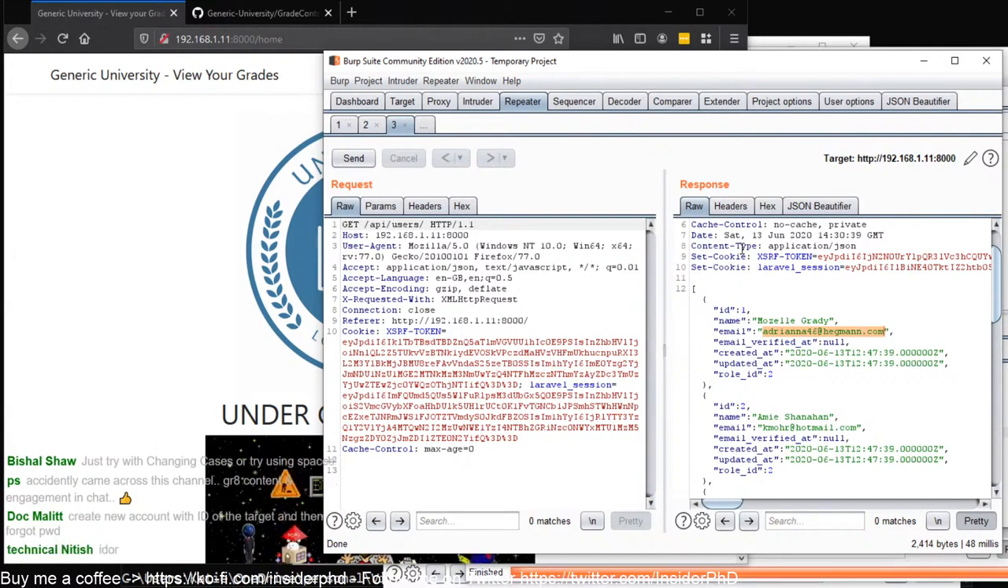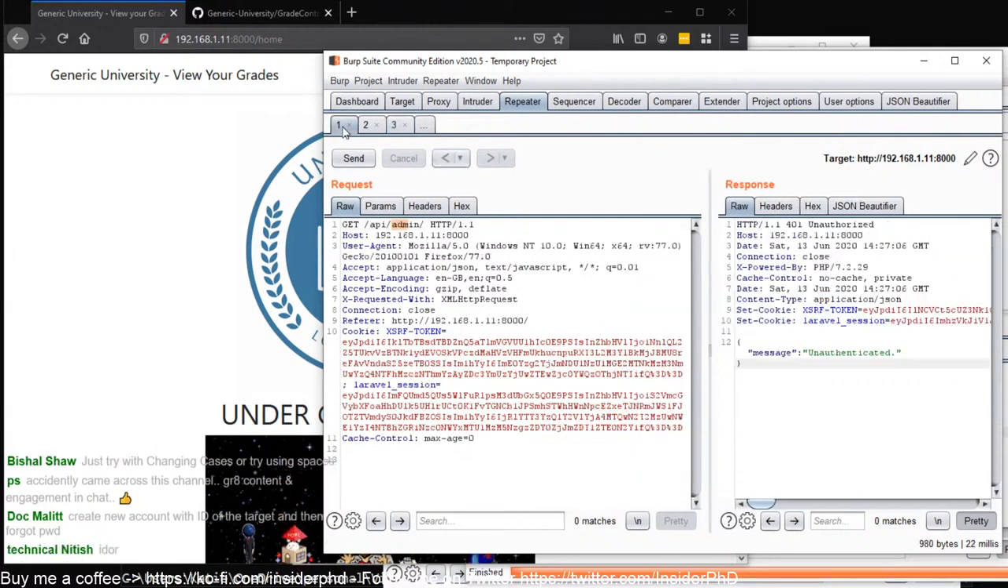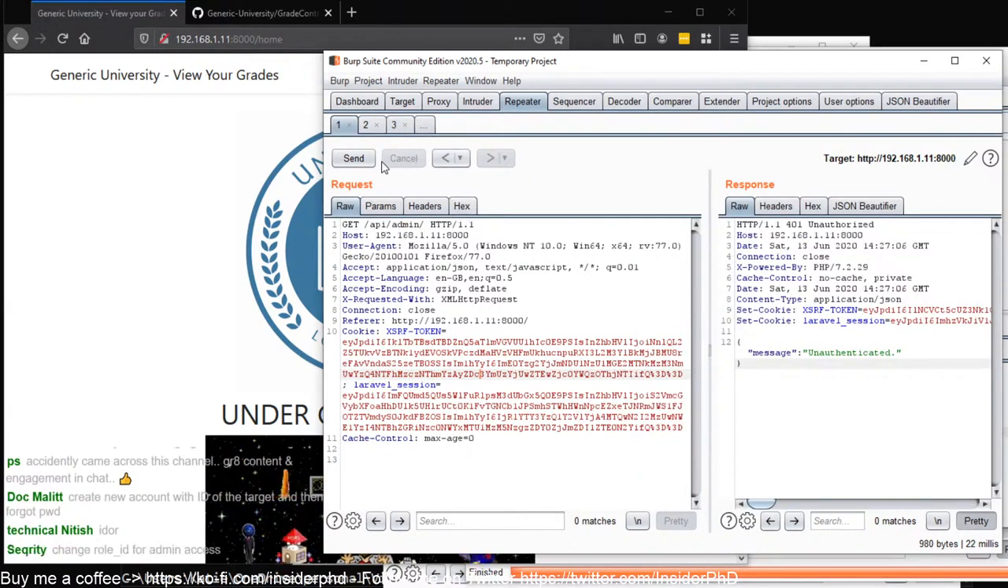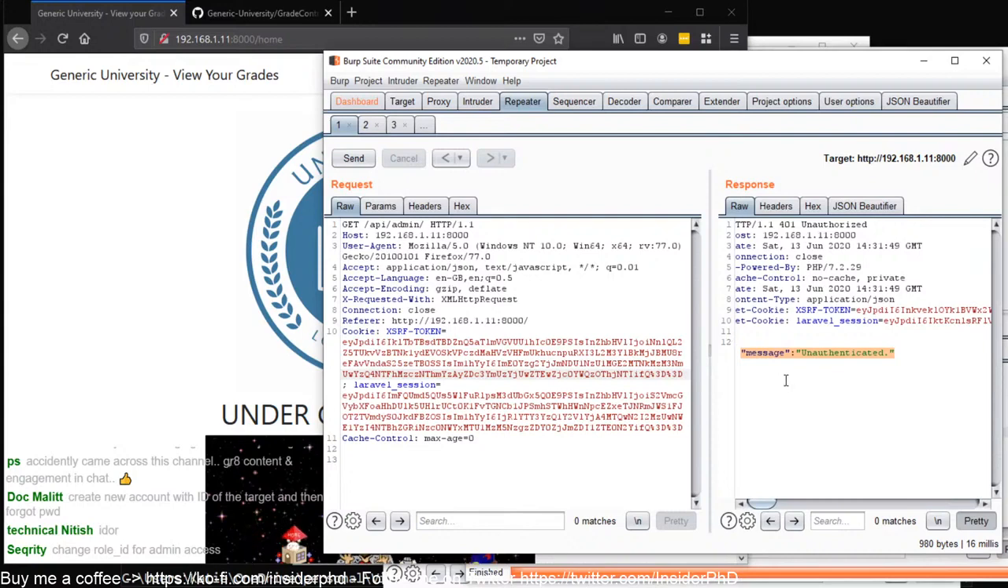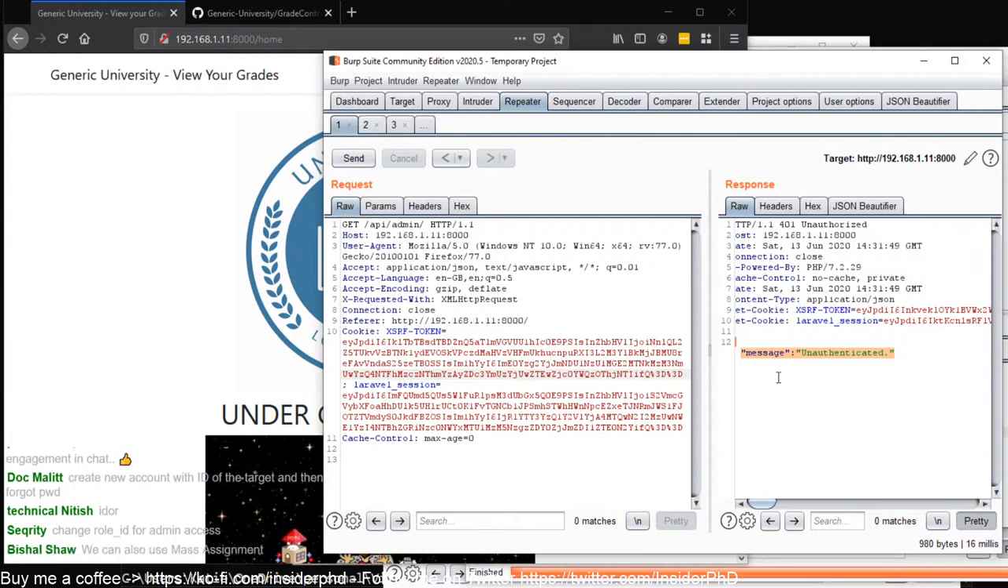Right, so we have an account. Let's see if we can access /admin now. Oh, you're on a roll here. You're going to get into my thing before I get to it. So if we press send, we'll say unauthenticated. Why is this saying unauthenticated? What have we missed here? And you're absolutely correct. Yeah, mass assignment.